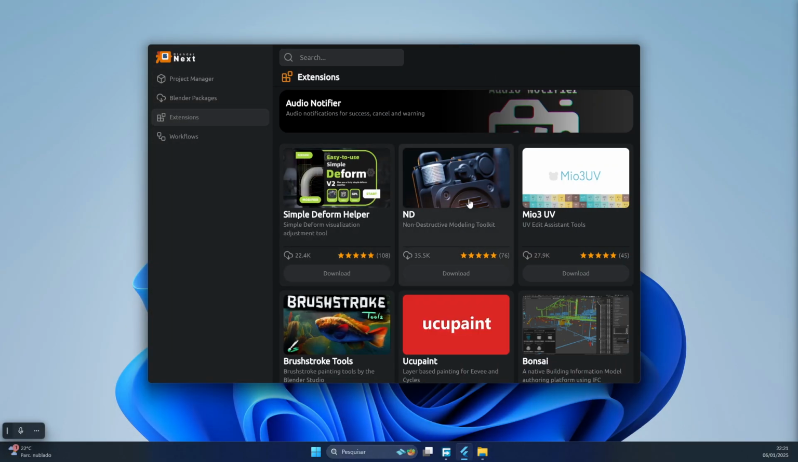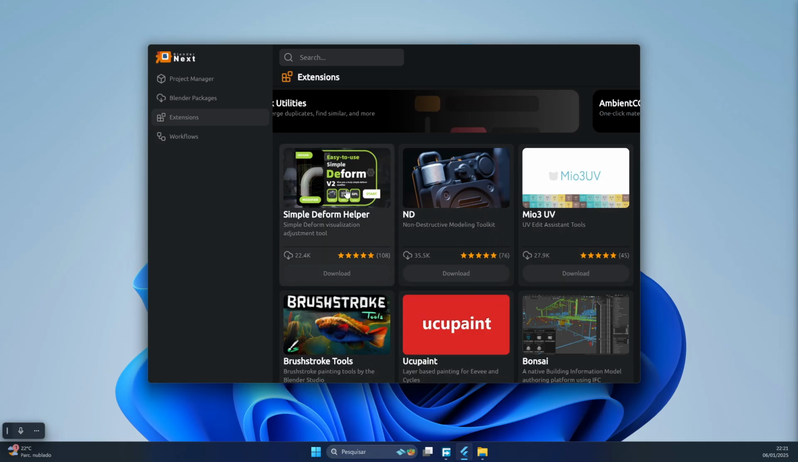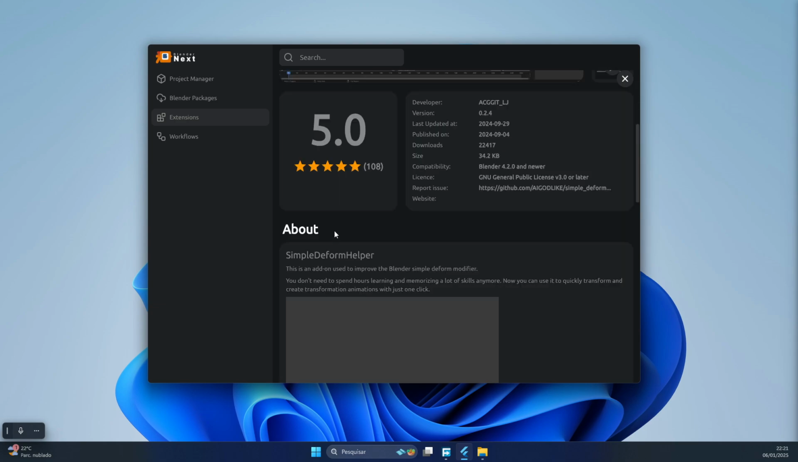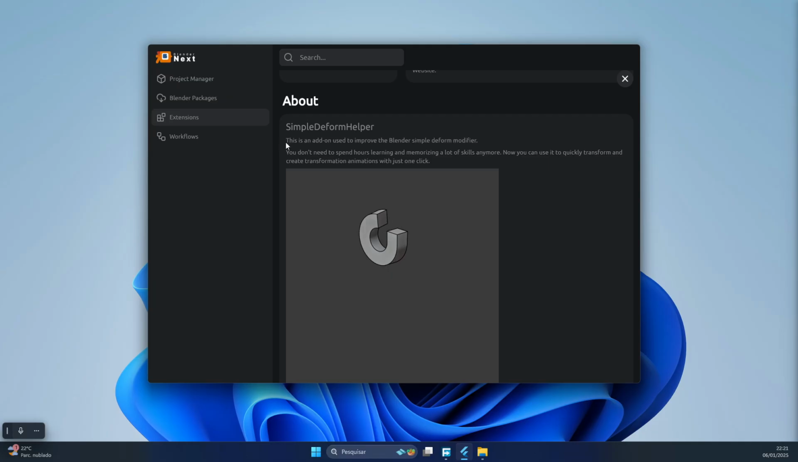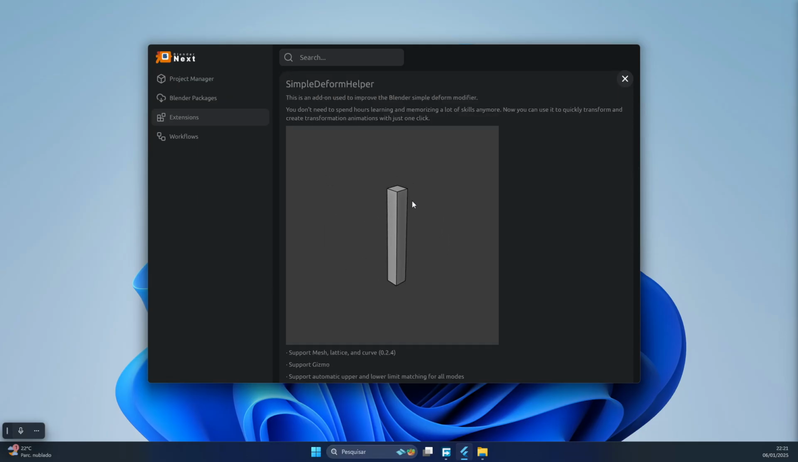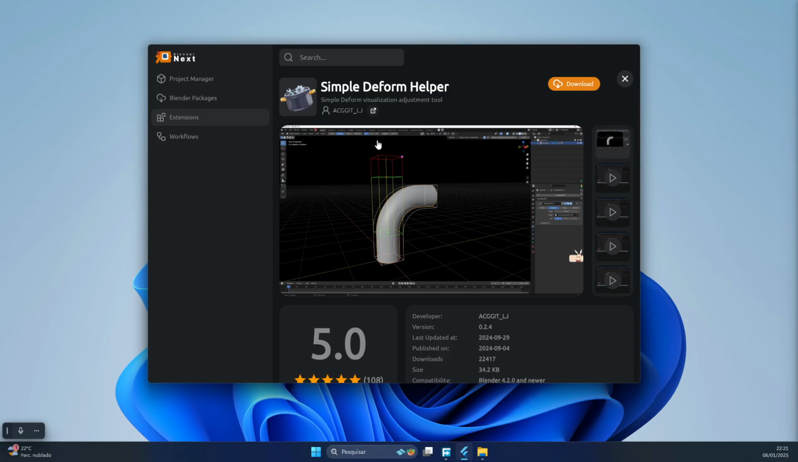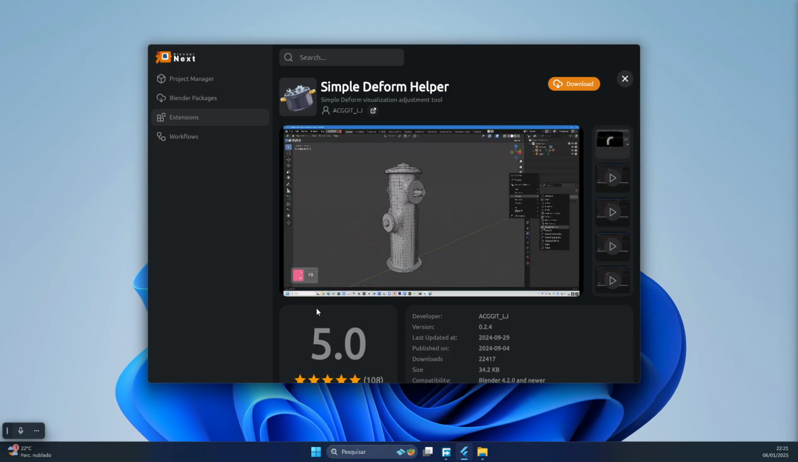We have the extensions. So the extensions are also being loaded from the Blender official extensions website. So you have all the information that you have there, and if you click on an extension, you can see all the information about the author. You can open the page on the Blender website. You have all the information that you need, the stars, and about the project, all the information from the author. And you can also see the previews, like the videos, right?